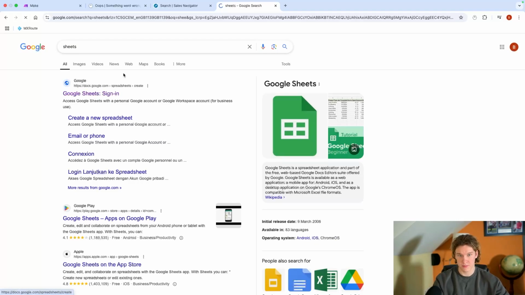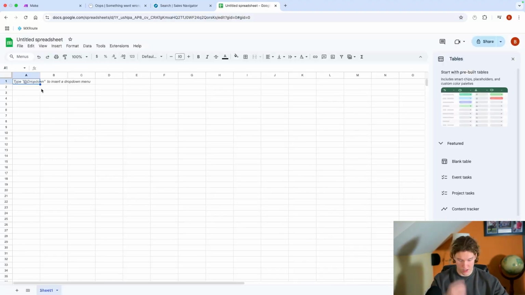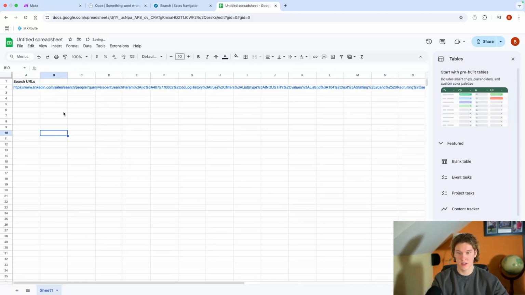and go into Google Sheets. Search URLs and just place it in there, right?